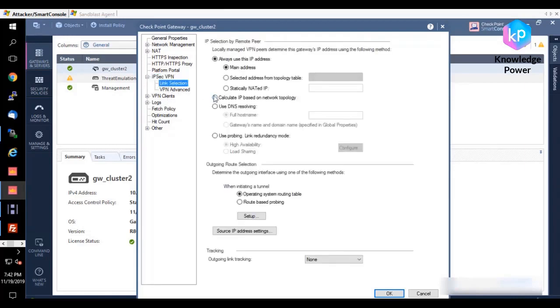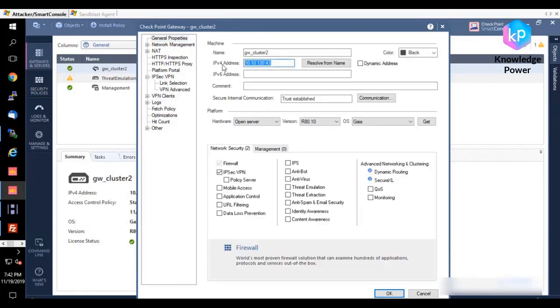The thing I want you to understand is what Checkpoint is going to be using for its peer IP, the external IP address that devices use to establish a phase 1. You can use the main address. If it says the main address, it's going to be using that address. This is the main address.